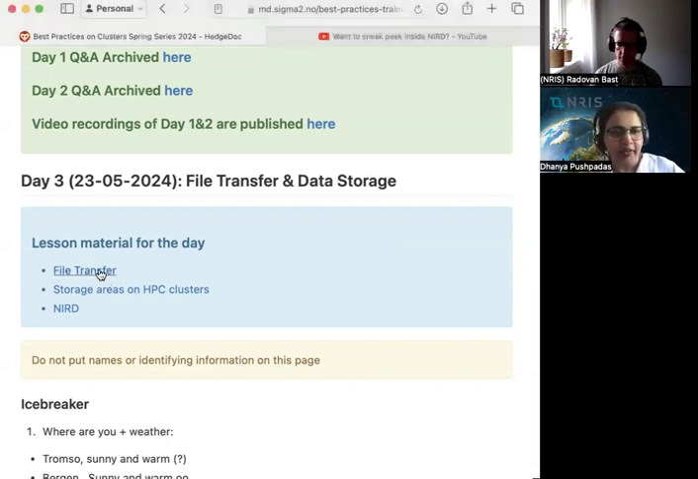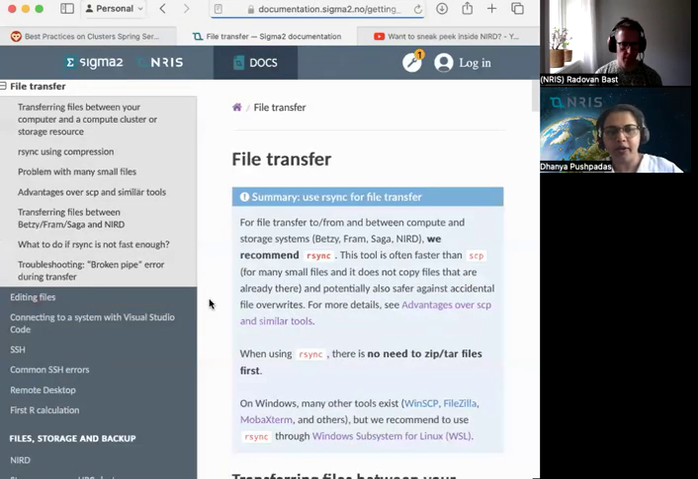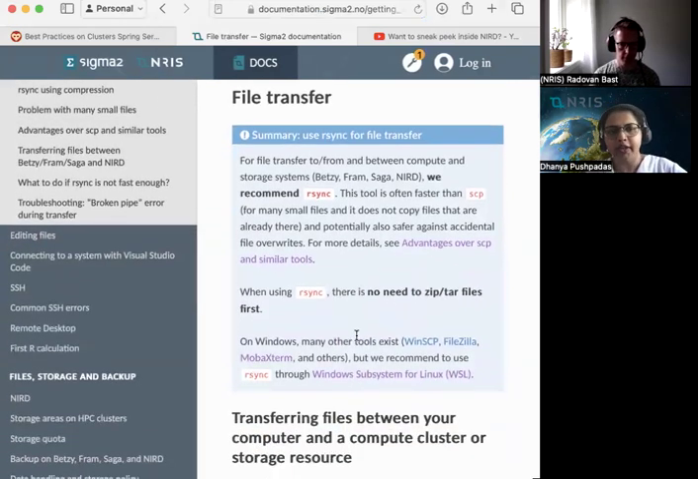So if you click on this on the page, you will go to our documentation where you have all the detail about file transfer, what we recommend here. As we see, you are using a lot rsync, SCP, and other tools. We recommend rsync. There are some advantages over SCP or similar tools. We will discuss it. How do you prefer, Radovan? Should we discuss the advantages, or should we try with rsync first and discuss the advantages?